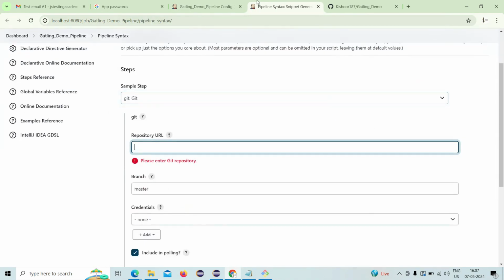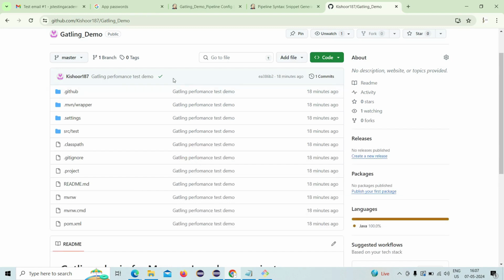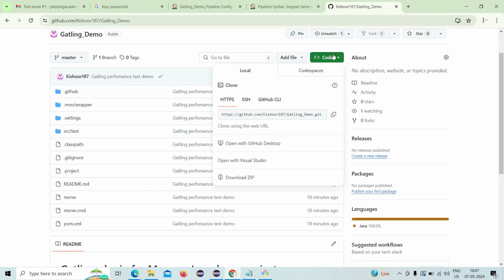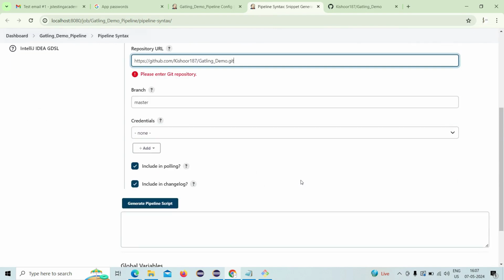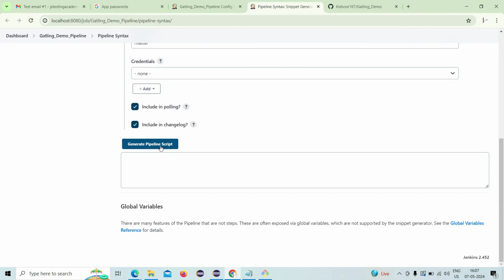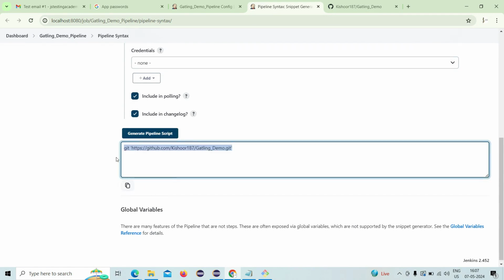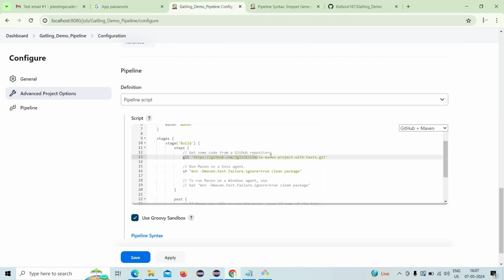For that, I need to go here and set up the GitHub repository. I'll copy this repository and paste it here. Now I need to set which branch. This is the master branch, and I need to give the Git credentials here and generate a pipeline script. So the pipeline script has been generated, and I'll copy and paste it here. This is a Groovy script. It tells the path of the GitHub.